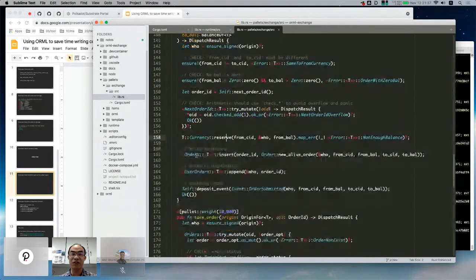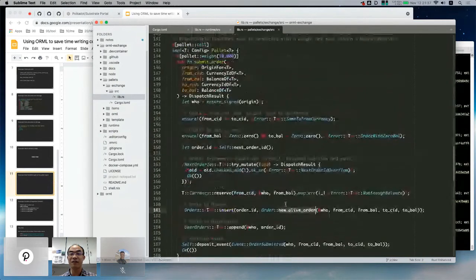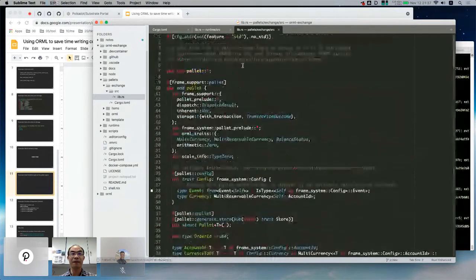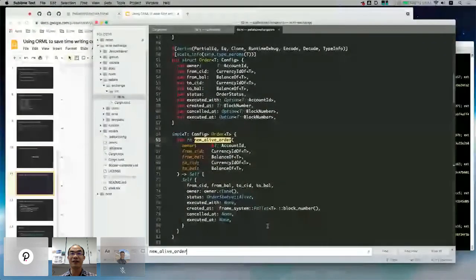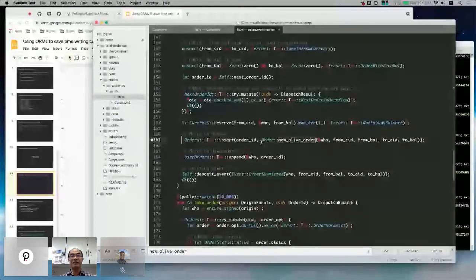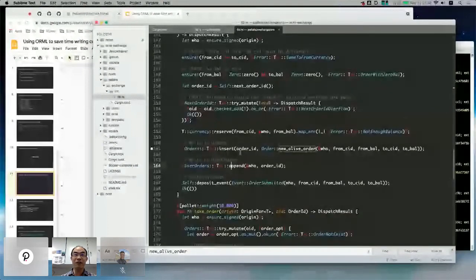And then we create a new alive order. It's just a new order. And we insert it in the map. And finally, we append it. This is so we know who is the owner of the order, right? And we deposit the event. So it emits an event here, order submitted. So this is pretty simple, right? Submit order. And then take order.